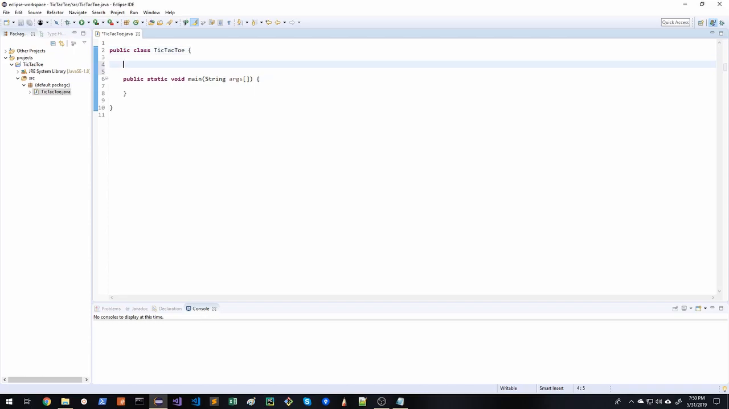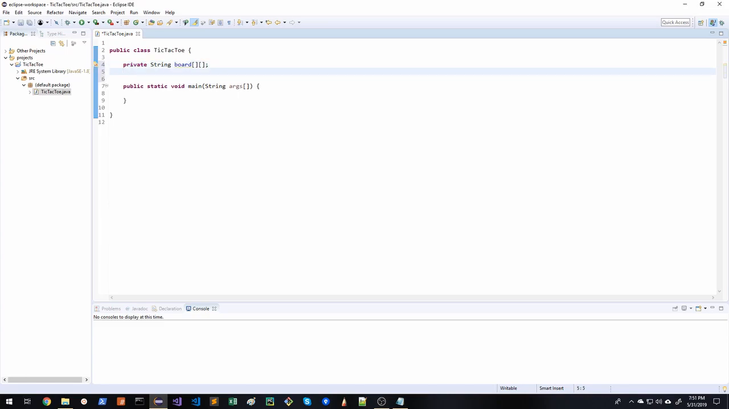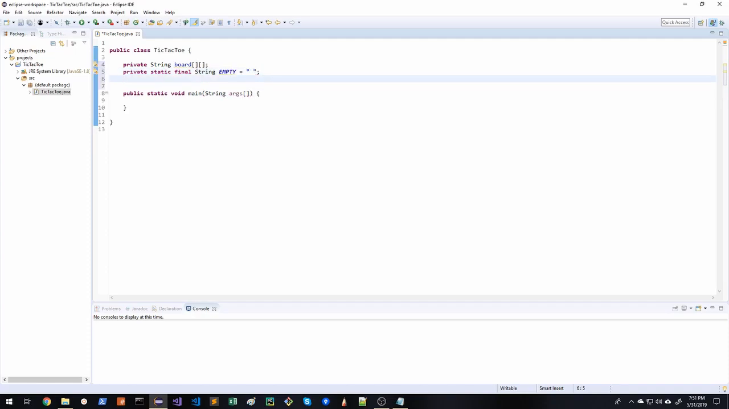So let's see. We said we wanted a two-dimensional array. So we say private string board, a two-dimensional array of strings. And then next we wanted to represent our pieces as strings. So we have the empty piece. I'm going to use all caps to signify this is a value that cannot change. This is a variable that cannot change because I put final on there.